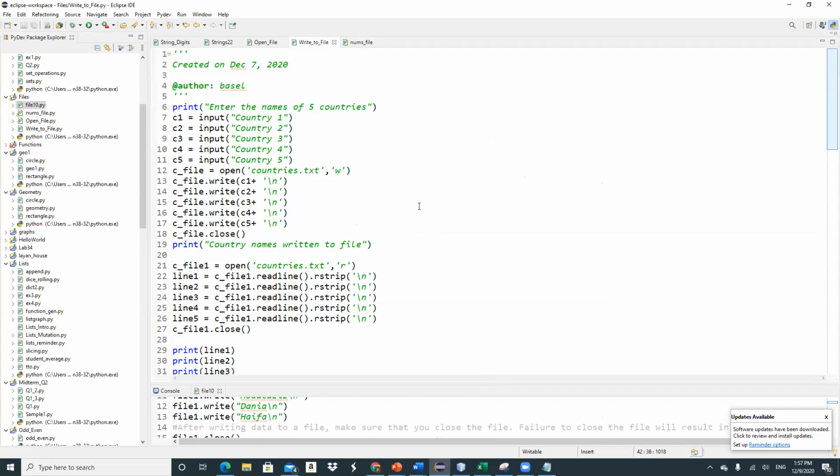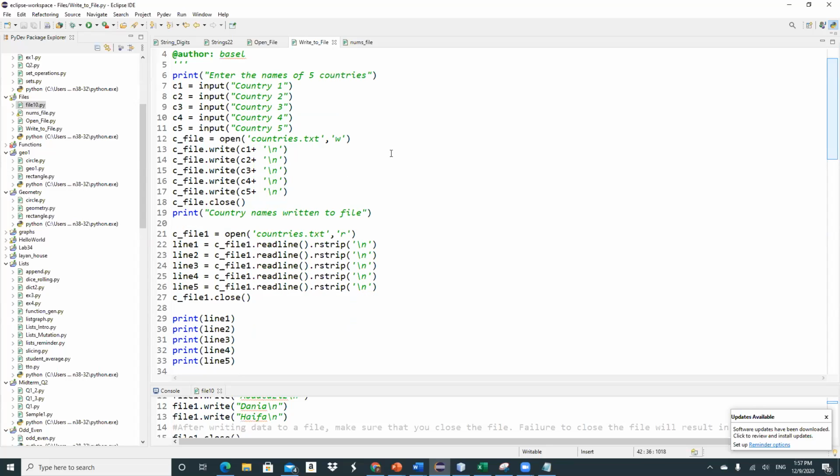Now I'm going to show you a different means of entering data. I'm going to start off with a print statement. Save it to your computer.